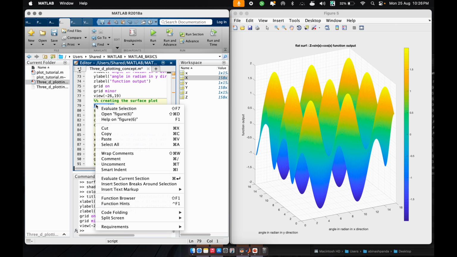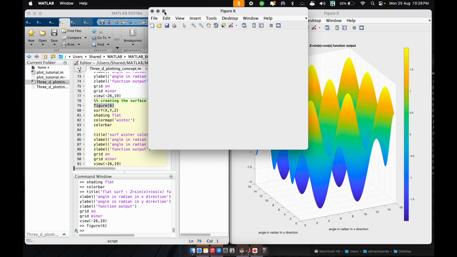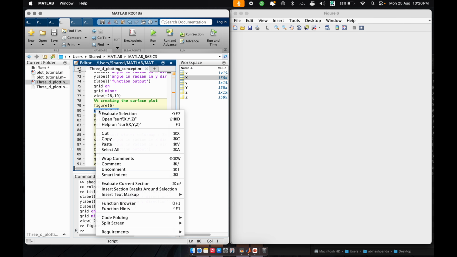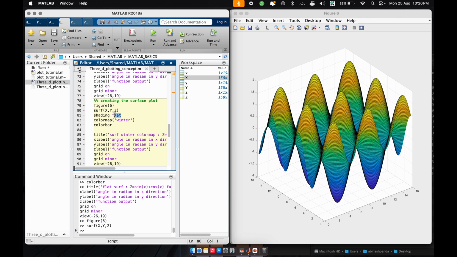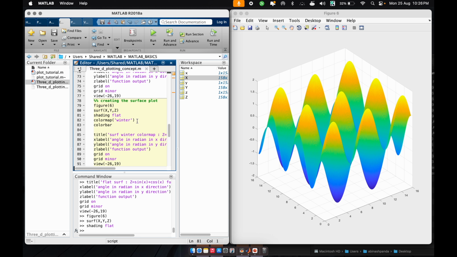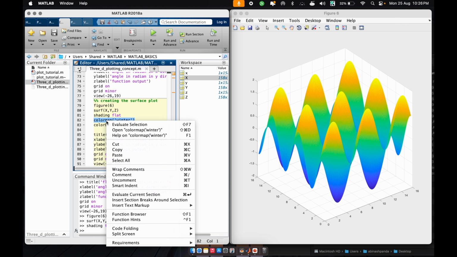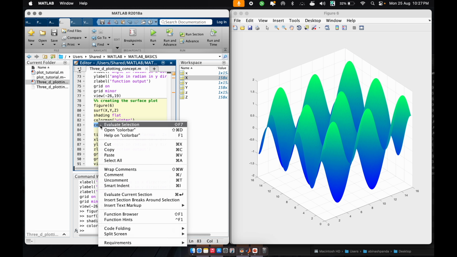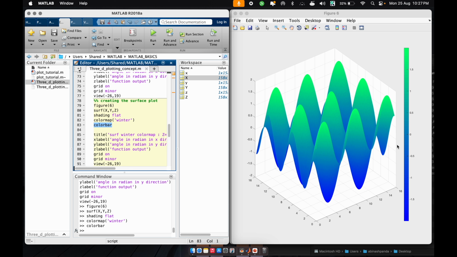So let's evaluate, create the next figure, which is this one, and we keep it on the right hand side. Then we evaluate and create this subplot, and then we use that flat shading. And then in the shading, suppose now I want to change the color map. So I want to use the winter color map. This is how the color map now got changed. And for that you can also update the color bar. Based on that same color map, the color bar will also get updated.